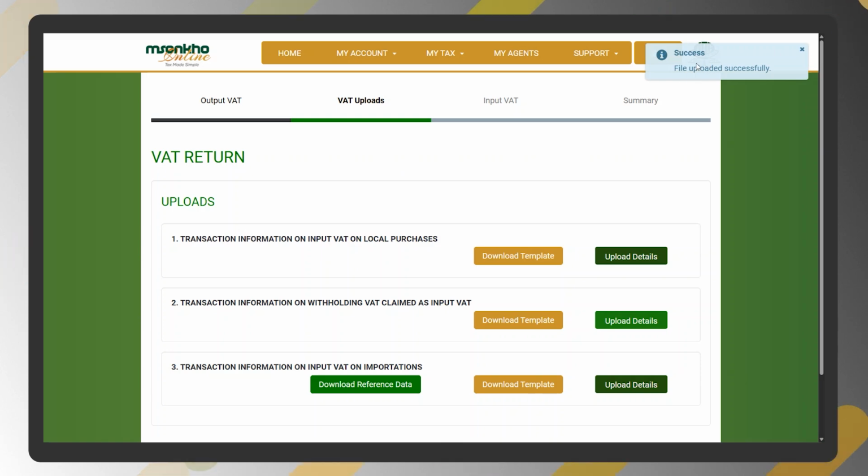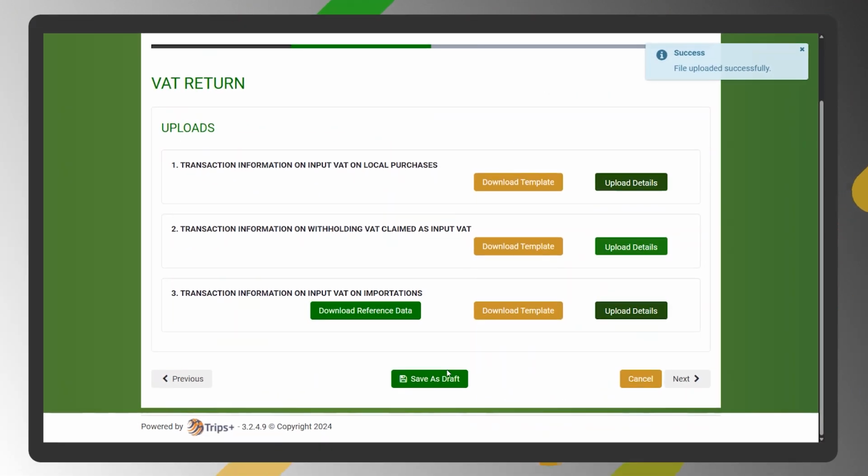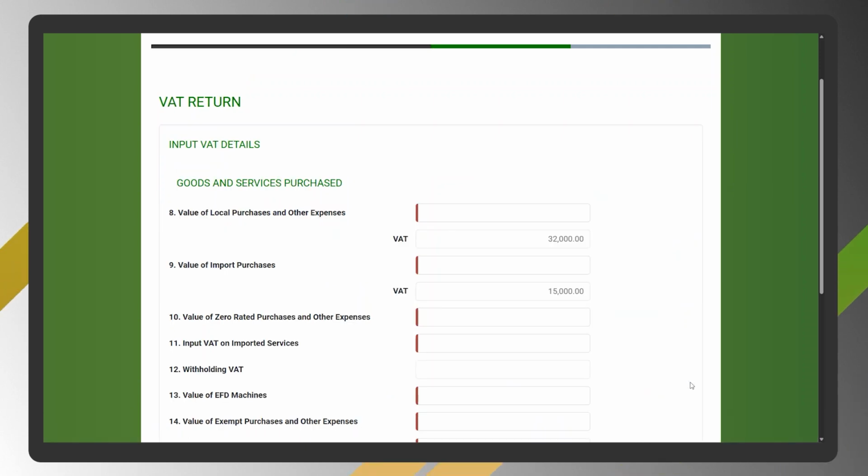The system will also notify you, file uploaded successfully. Then you scroll down, Save as Draft, optional, Cancel if you want to abort, and click Next to proceed. In the event that you made a mistake in any of the files, feel free to upload again after editing the actual file. Otherwise, click Next.